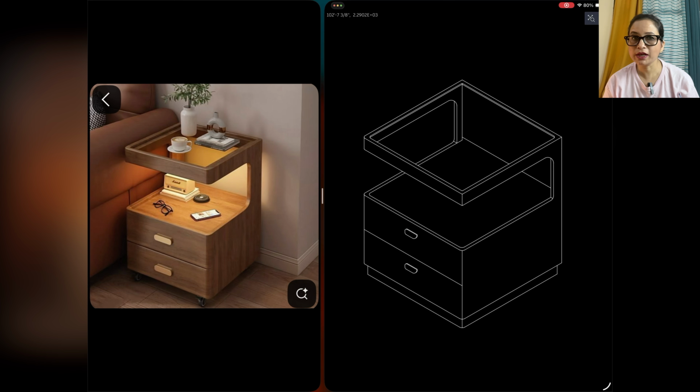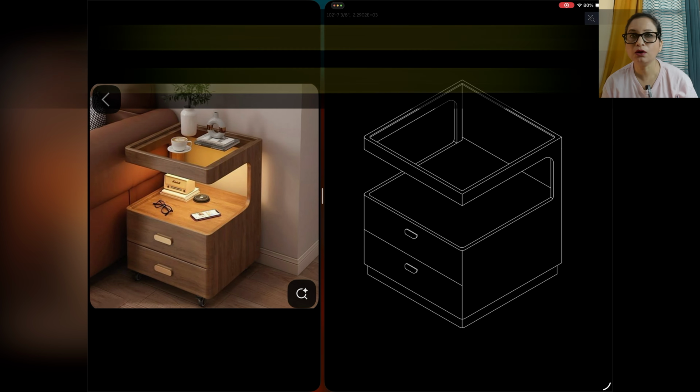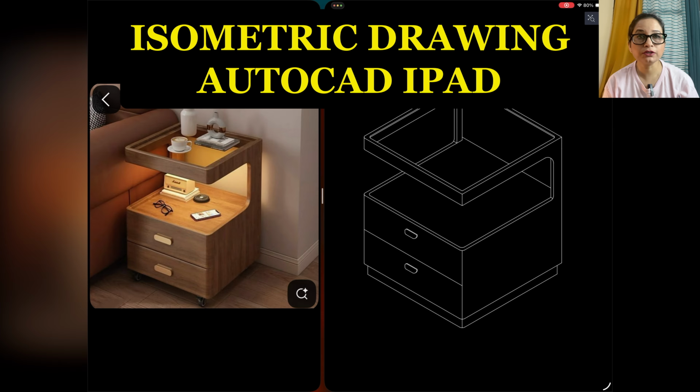Hello Team GoRhythm, welcome back. Today we are tackling a super interesting and essential skill on the AutoCAD iPad app, isometric drawing.